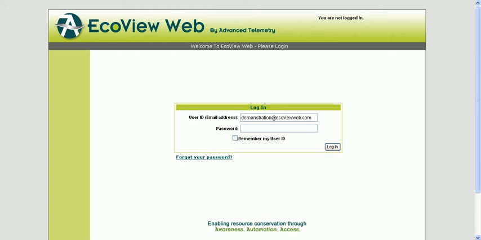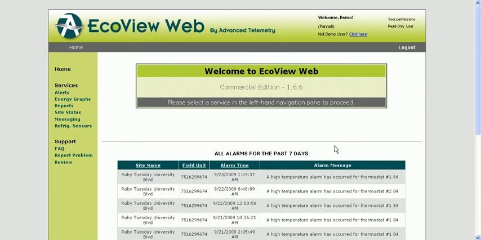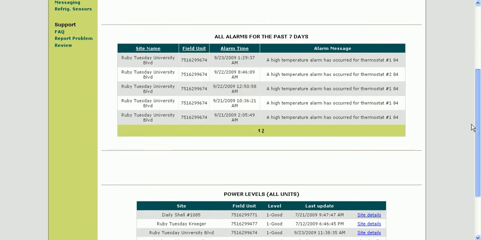To get started, please log on to ecoviewweb.com/EcoViewWeb. Please type in demonstration at ecoviewweb.com as your user ID, then type in password as your password. Once you have successfully logged in, you'll be brought to our welcome page. The welcome page lists the alarms for the last 7 days, as well as power levels for all field units.